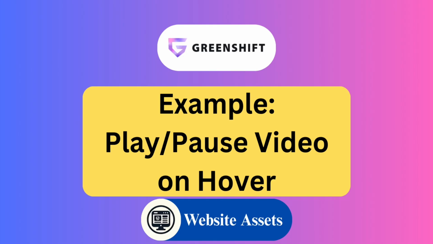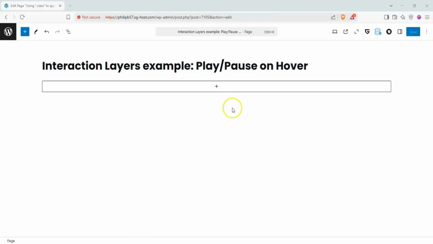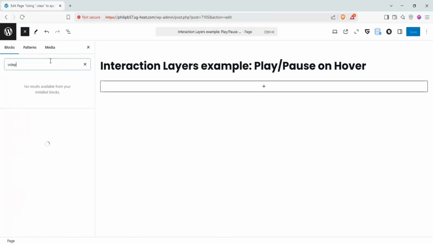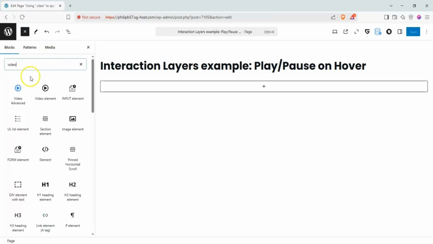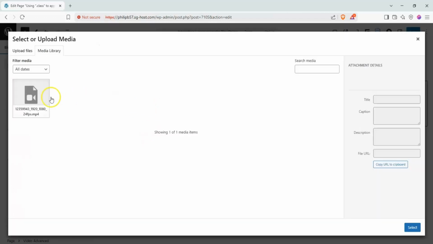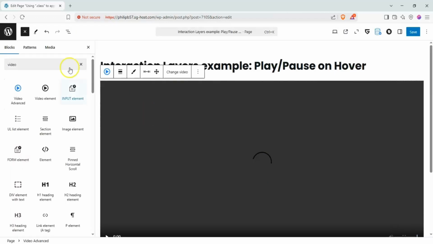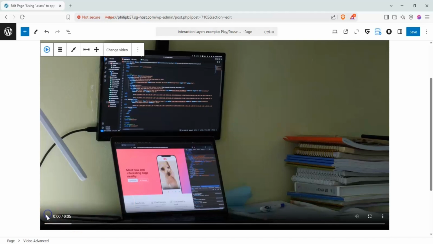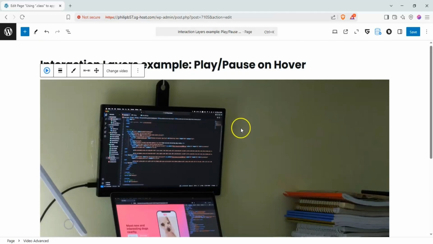In this example, we're going to be making a video play and pause when we hover on and off of it. So let's go ahead and add a video. Oops. And we'll go ahead and just use the plain Bloxy one. We'll find it on our media library, and don't worry, this isn't me or any of us here at Websites Assets. This is just a piece of stock footage.